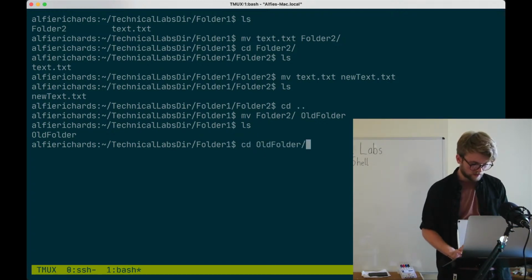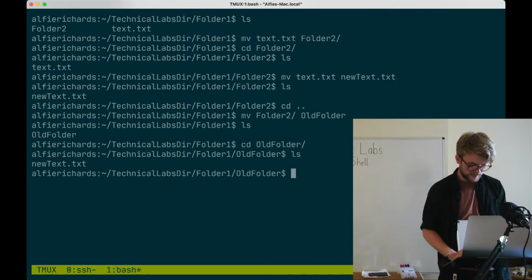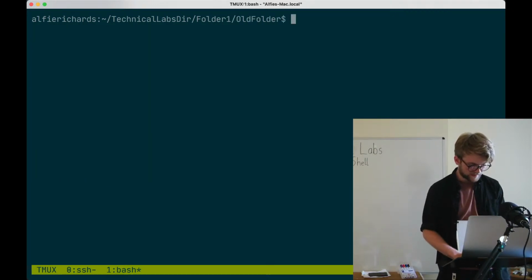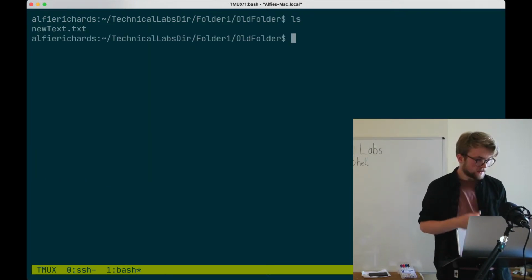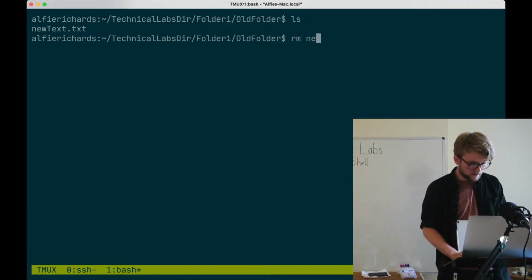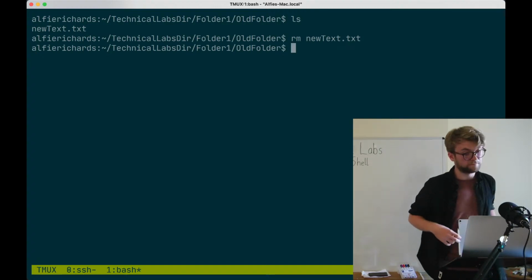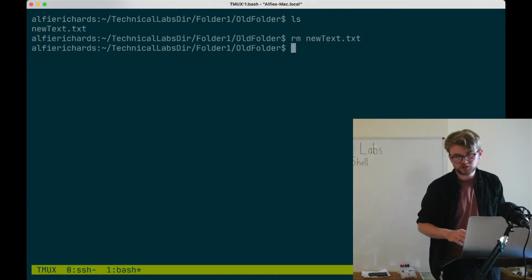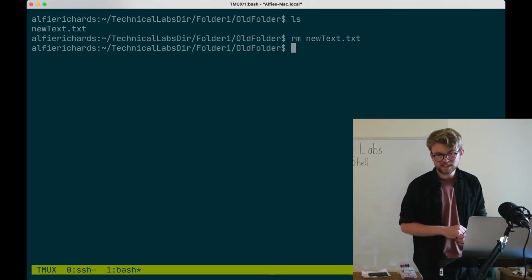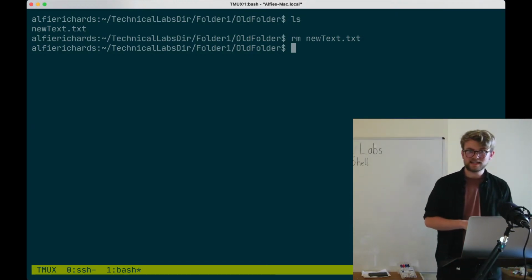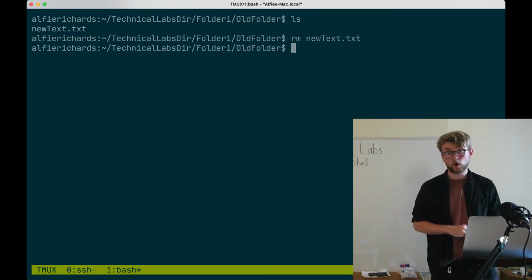Let's cd into old folder. So here I have new text. And I'm going to clear that. And so I'm going to ls just so it's nice and clean. So here we only have new text. And I'm going to remove new text. And it's gone. And this isn't like your normal GUI delete. This is Unix delete, where delete means delete.